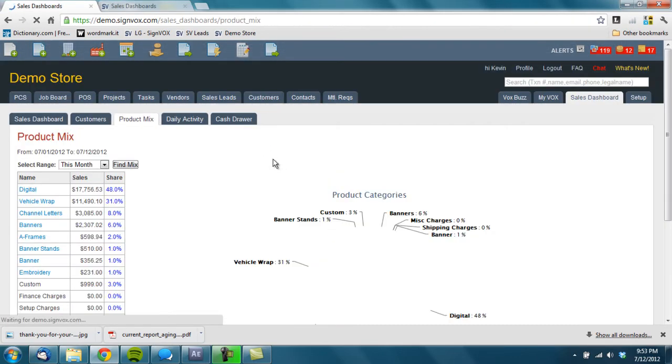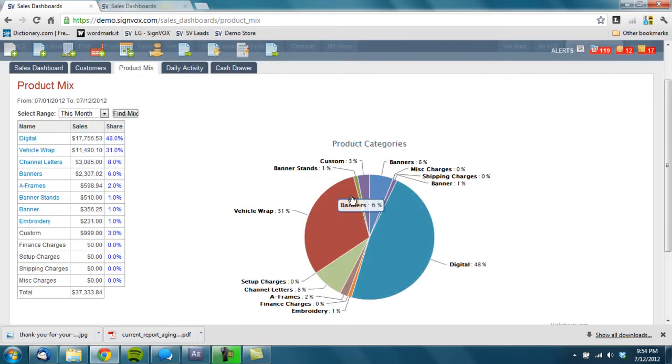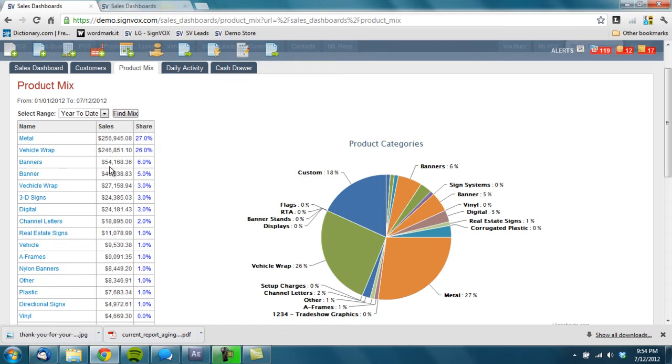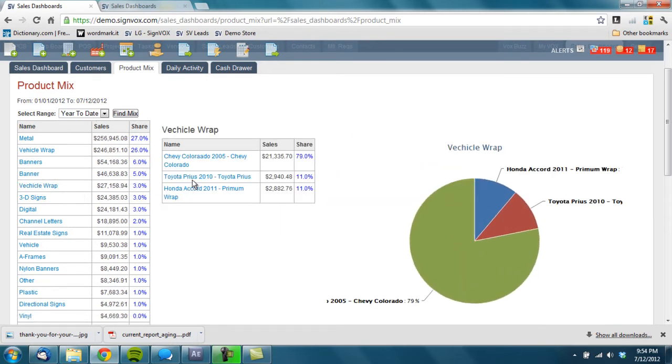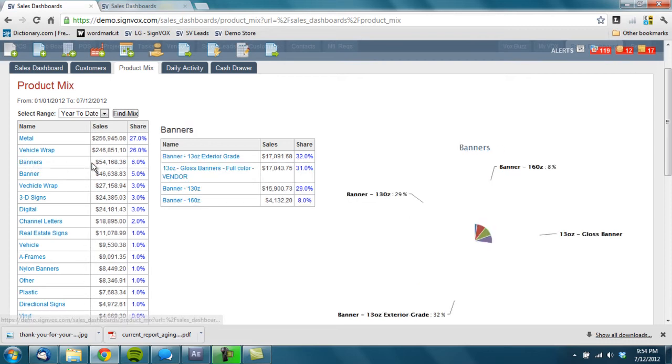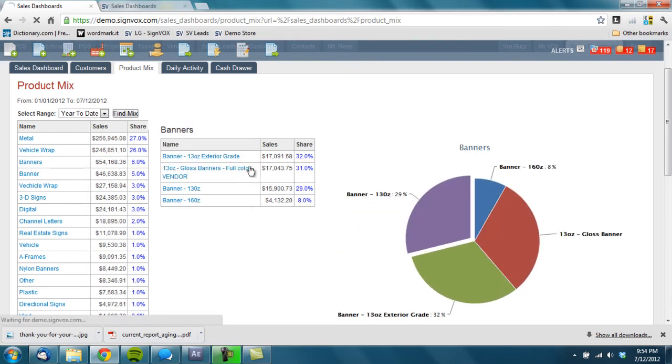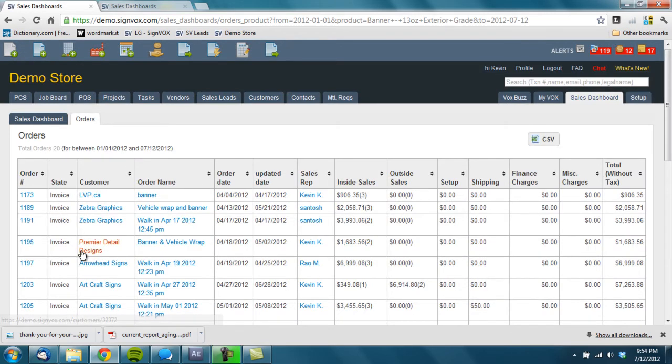So then we have product mix as well. Again, this is a focus on that first page: what are you selling and how much are you selling? Let's break that down to year to date so far. Find our business mix. So if I want to see what makes up my vehicle rep category, 27 grand, I can break it down per item here. This is how much of the vehicle reps I'm doing, or the banners. You can really drill down and see what you're doing, and click these links and see what kind of orders you're pulling up and things like that.